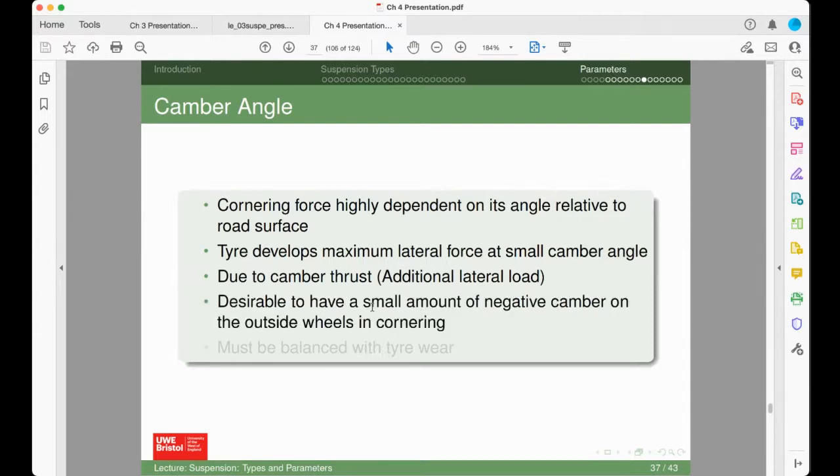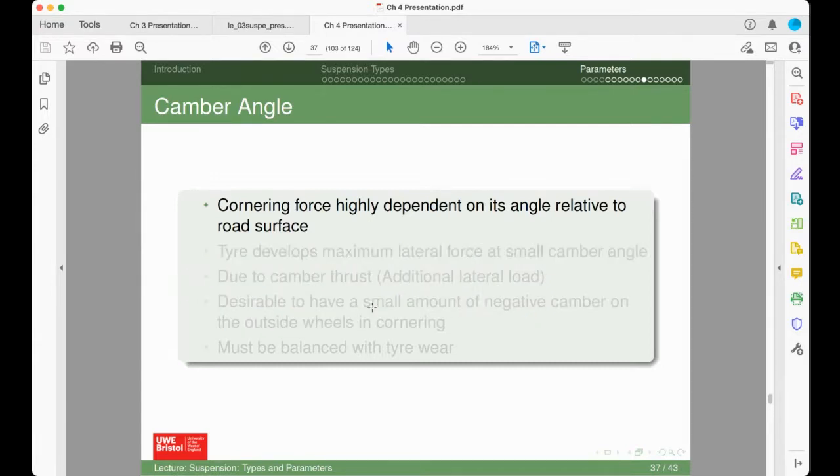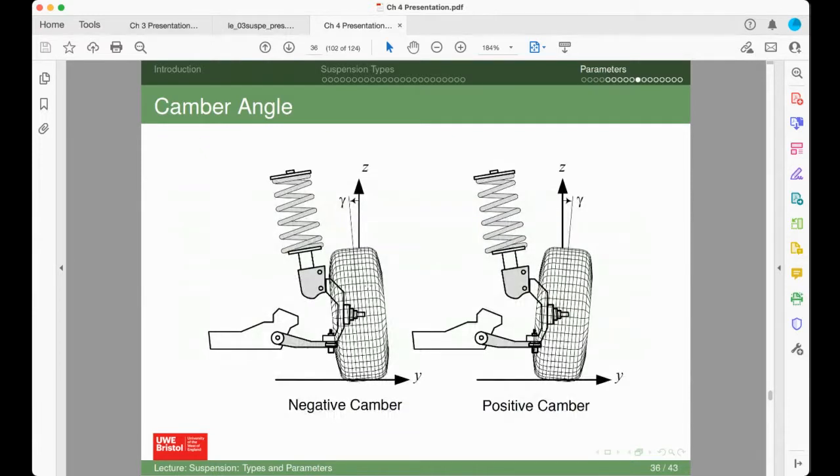Okay. Generally, the way vehicles are set up is to have a small amount of negative camber on the outside wheels in cornering. Okay. Because what you essentially want, if we go back to the picture, is this additional lateral load to be on the outside wheels, because they're the wheels that have most of the vertical load. Okay, and to give this additional lateral bit of camber in the corner is a big benefit.